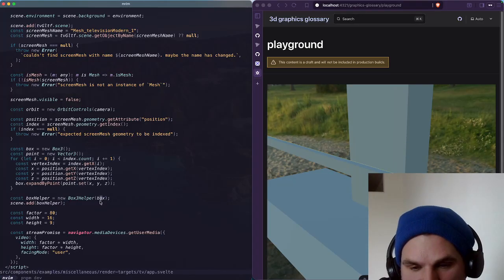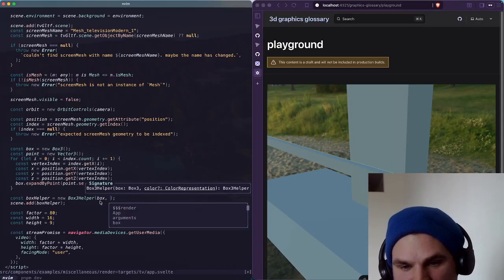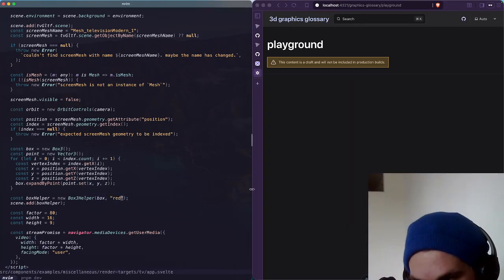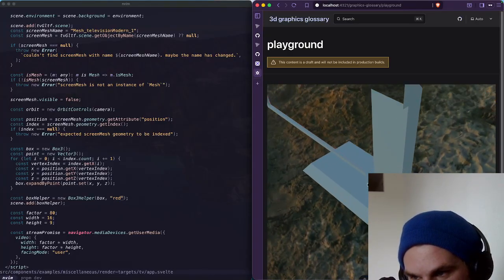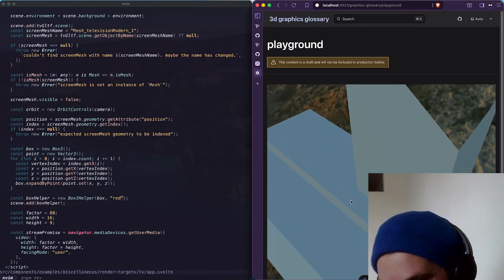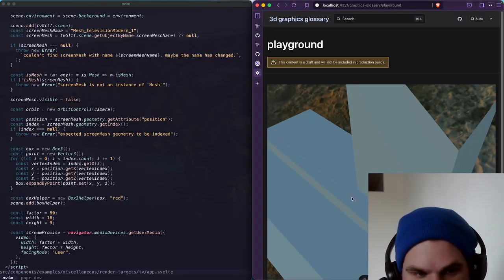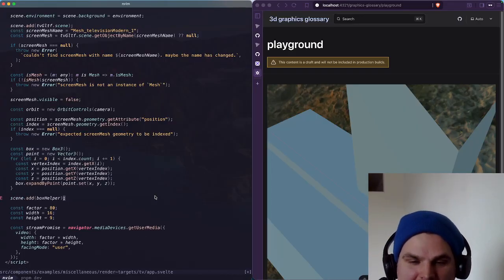But let's see if we can change the material of the box. Yeah, the color here. Let's say that it's red. So now we see a red line. Barely. Right there where my mouse is at. So now we're getting the correct size of the box.